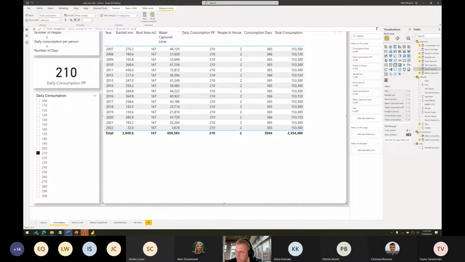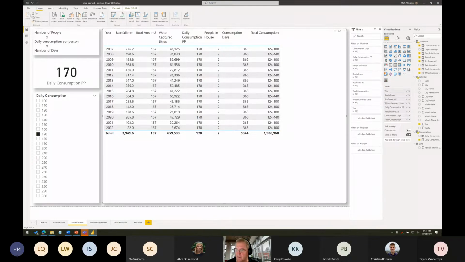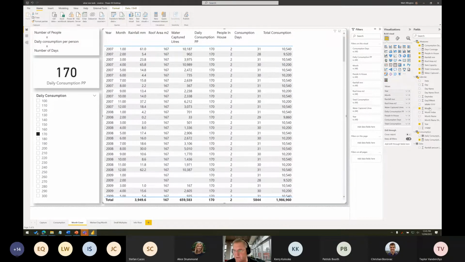Okay, so that's all good. I've now got my total consumption by year, and I've got my water captured by year. The next thing I want to do is just have a look at how many days coverage I have. So I'm going to jump over to another page here. I've got all the data the same, and I want to calculate my days coverage. So this is the data by year. But let me bring in month as well. I'll bring in the month number of year, and I need to change this to be date summarized. And I should also just change this so that it's whole numbers. It just looks a little bit better.